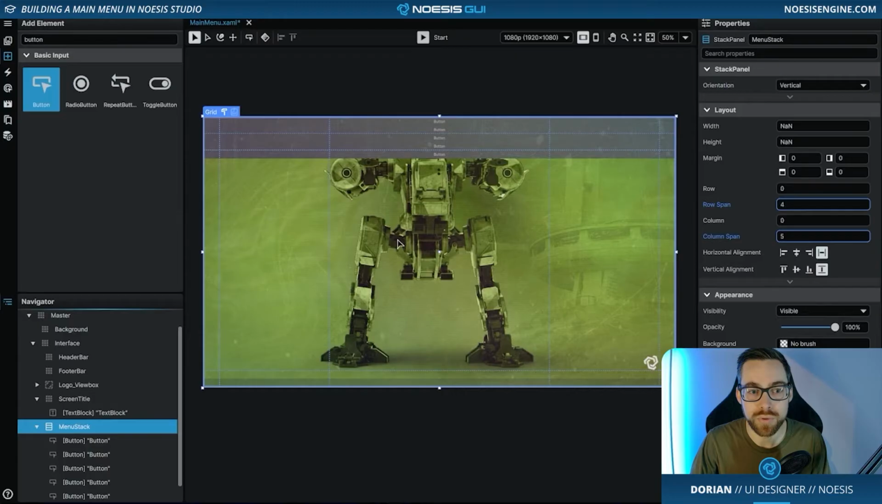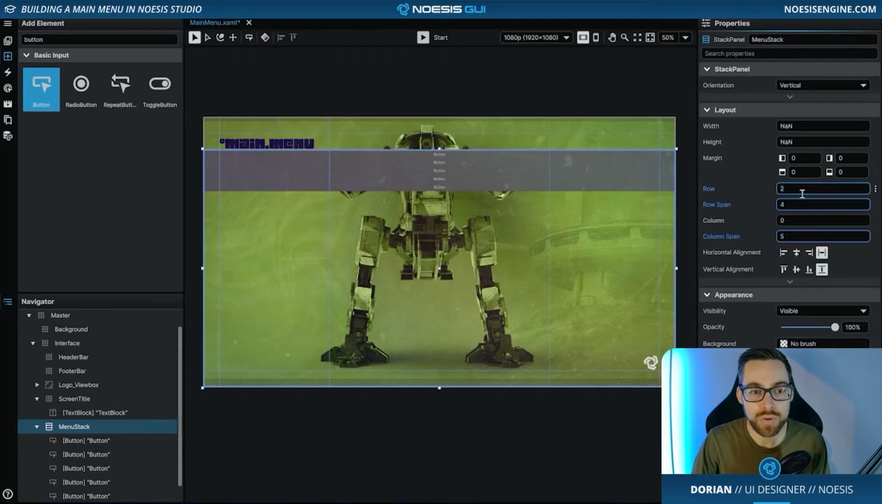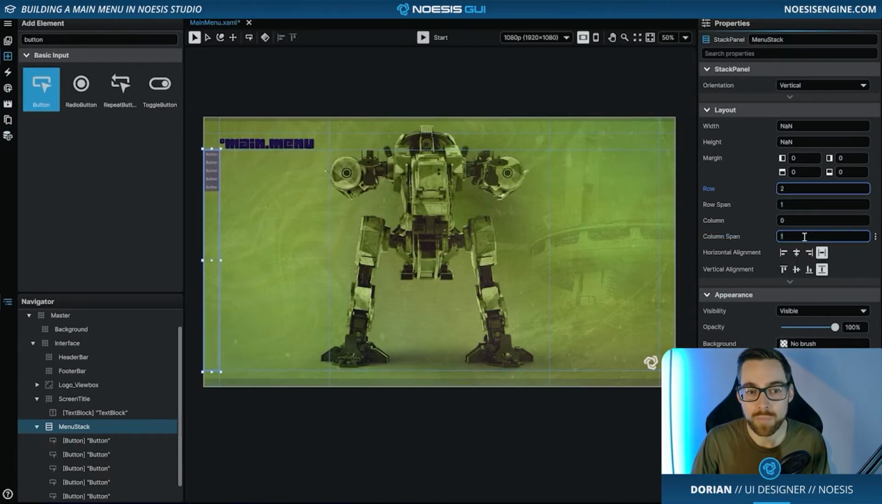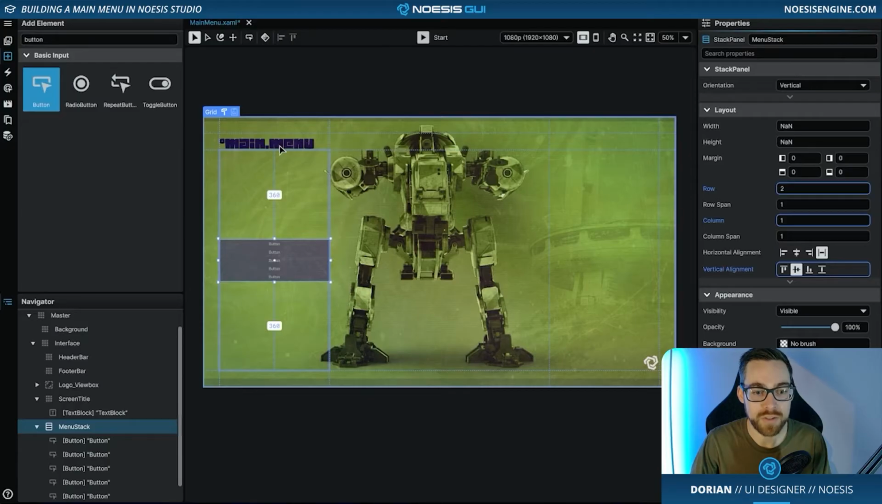So let's go ahead and move this to the correct row and column. First of all, we know that it needs to be in row 2 because we want it below that main menu. We only want to span 1 row, which will basically be from the top of the bottom margin to the bottom of that title text. We want to span only one column, but we want that column to be inside of our margin. We also want this to always be centered within this quadrant.